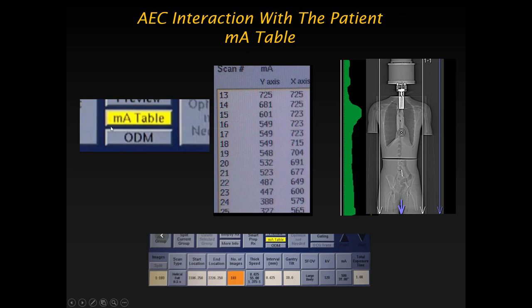And this MA table will turn yellow on newer softwares to allow you to identify that it is not fluctuating on the upper parameter. You're scanning too fast. It doesn't have enough mAs, and you're not going to reach your noise target. So your MA table is located here. Here's a blow up of it, and it's right above your scan parameters. Your MA table is the same thing as this grain histogram.